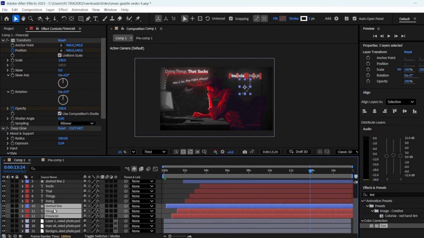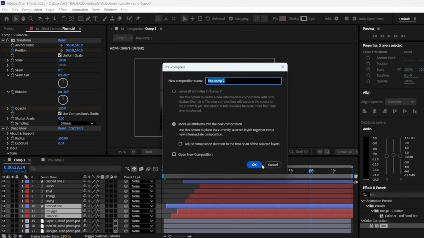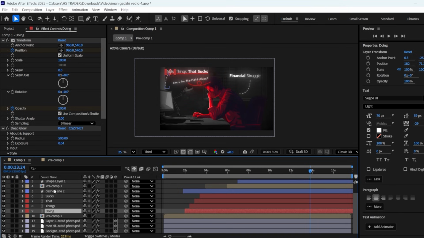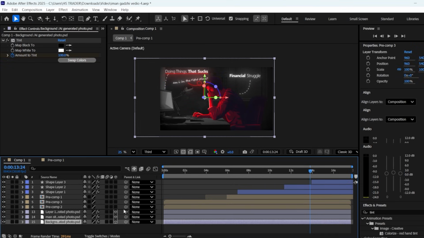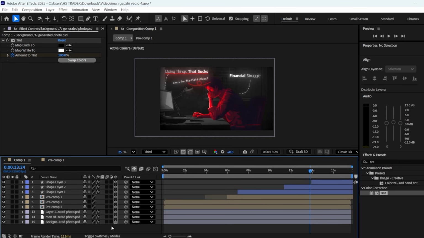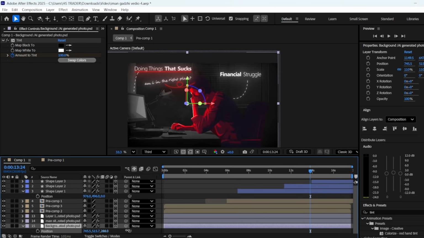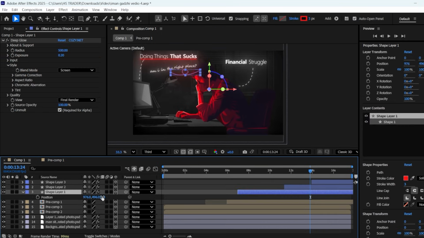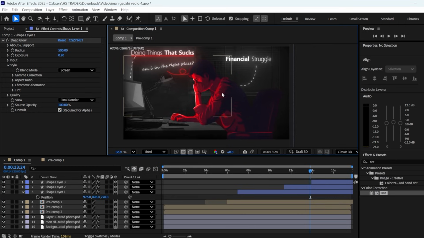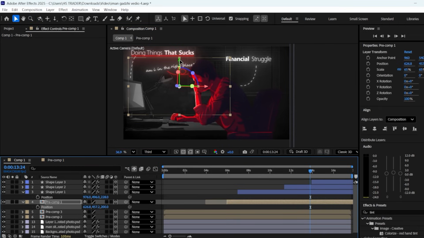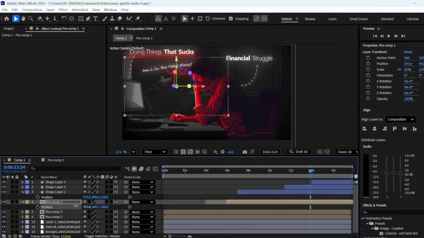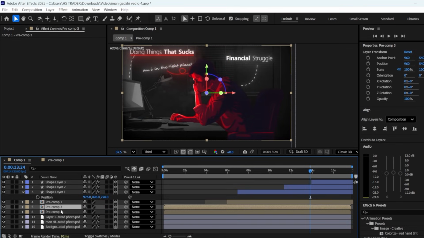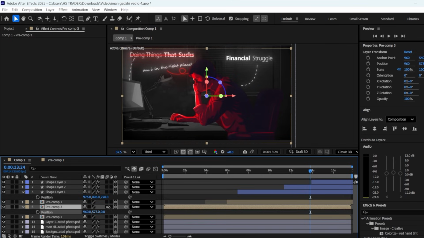Make a pre-comp of our financial struggle and dashed line layer, and make a pre-comp of other text layers and their dashed line. Make all of the layers 3D. Let's set up our 3D scene now. I'm moving the background just a little bit backward, and also this line to the back as well. And this text comp to the back and a bit down as well. And let's move this text comp a bit down as well.